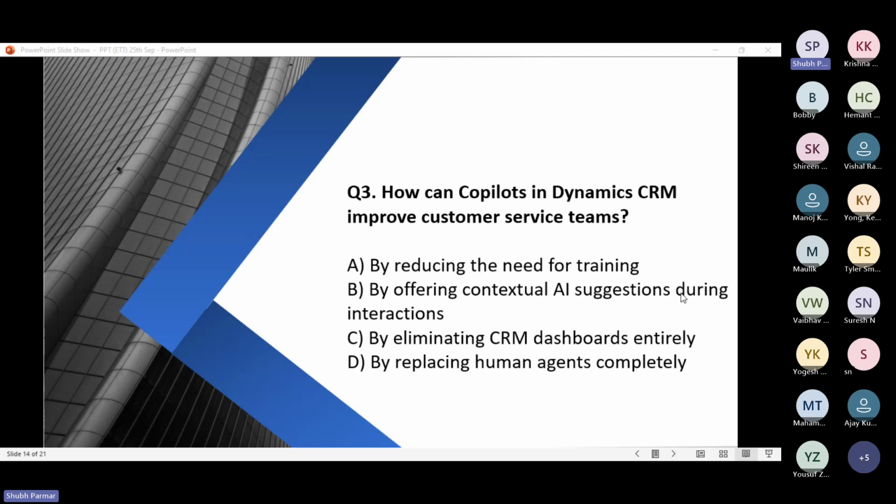I can see very few of you answering. I want everyone to answer, please. Let's see. Yes, B is the right answer. Well done, everyone. I see everyone is answering correctly. So option B, by offering contextual AI suggestions during interactions, is the right answer. We'll jump to the next question now.